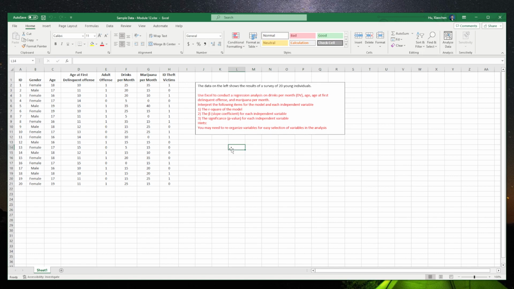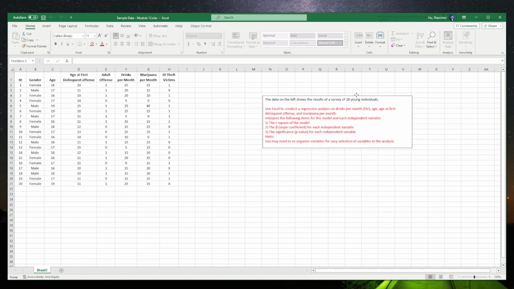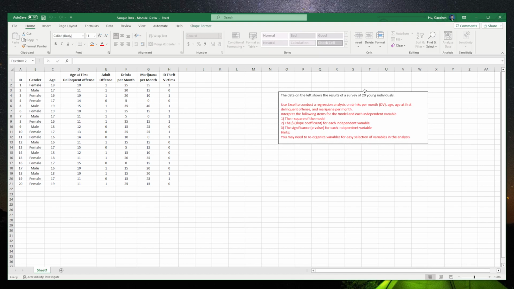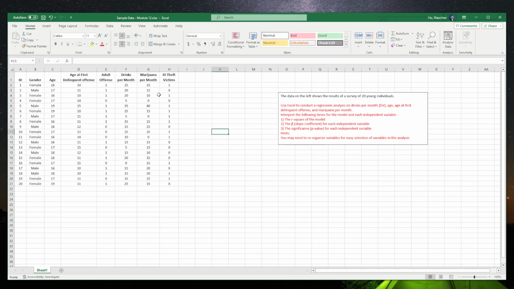So to do that, in Excel, you may need to reorganize the variables a little bit for the selection of the variables in the regression analysis. Okay, so let's take a look at that. Our dependent variable will be drinks per month. Where is the drinks per month? I'm going to make it easier. I'm going to cut it here.